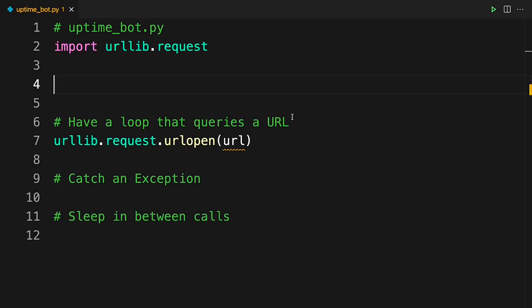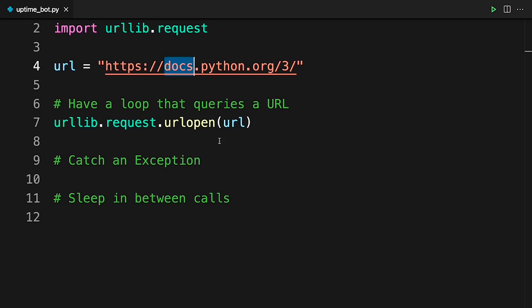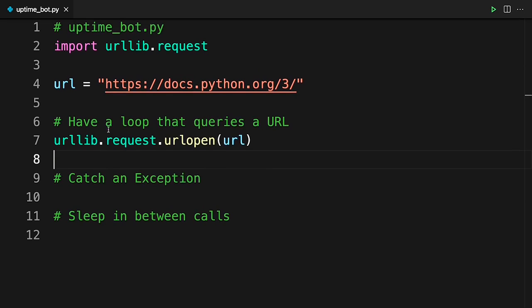So let's say the URL that you want to query is docs.python.org, and then we go to 3, of course. All right, so that's the URL that you want to query. Now, feel free to put in your own URL here instead. Now with this, I can send a HTTP query to the URL. And then if there is no exception, then everything is fine, right? But now you want to also make sure that you know if there is an exception and catch it.